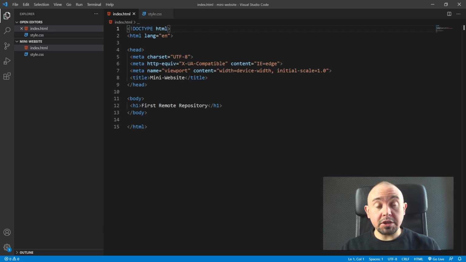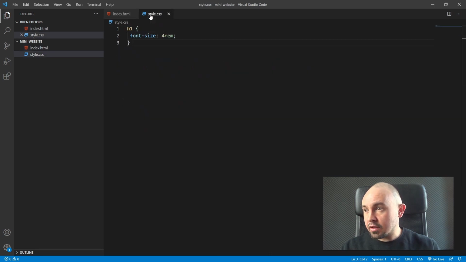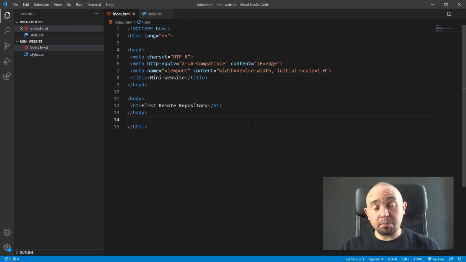Now we are in Visual Studio Code. As you can see, I have a small project open right here. It's located on my desktop in a folder called mini website, you can see right here. And all I have here are 2 files. One of them is index.html, which you can see right here. And the other one is style.css. So this is a small, simple project where I want to initialize a repository on my computer and then push it to GitHub. So the first thing we need to do is open the terminal.